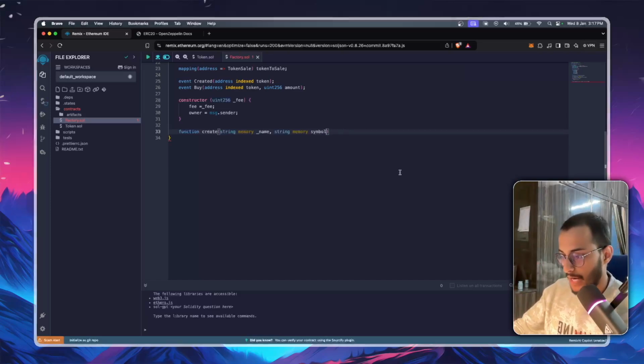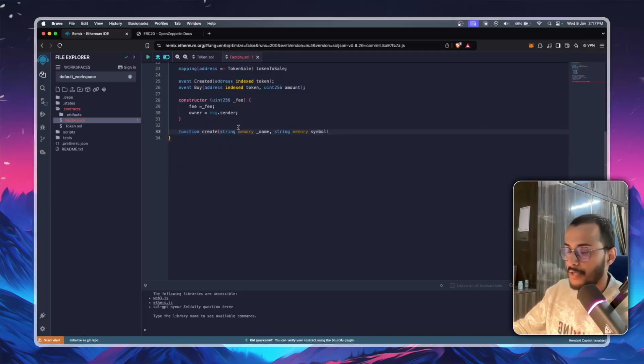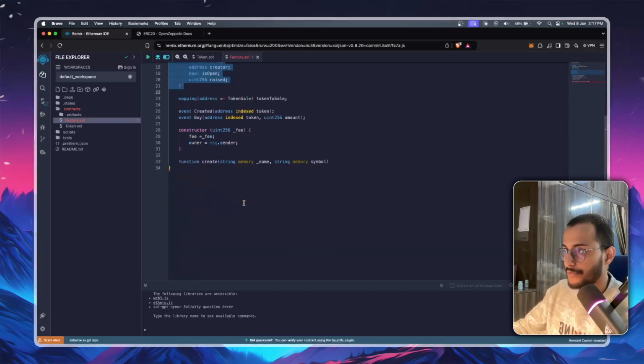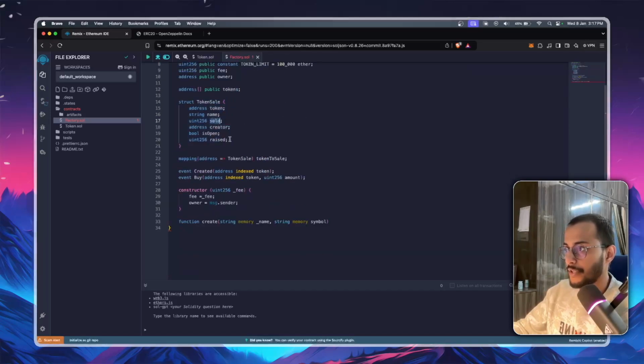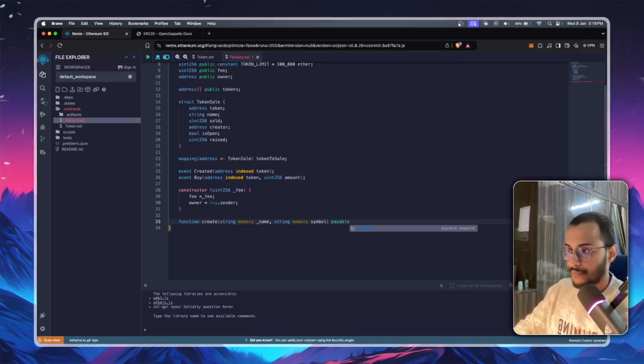Cool. And other things like name, symbol, creator, we can directly get. Total supply can be changed and manipulated in the struct. We have sold, right? So we are going to manipulate through that only. All right, so it is a payable function and it is external also.